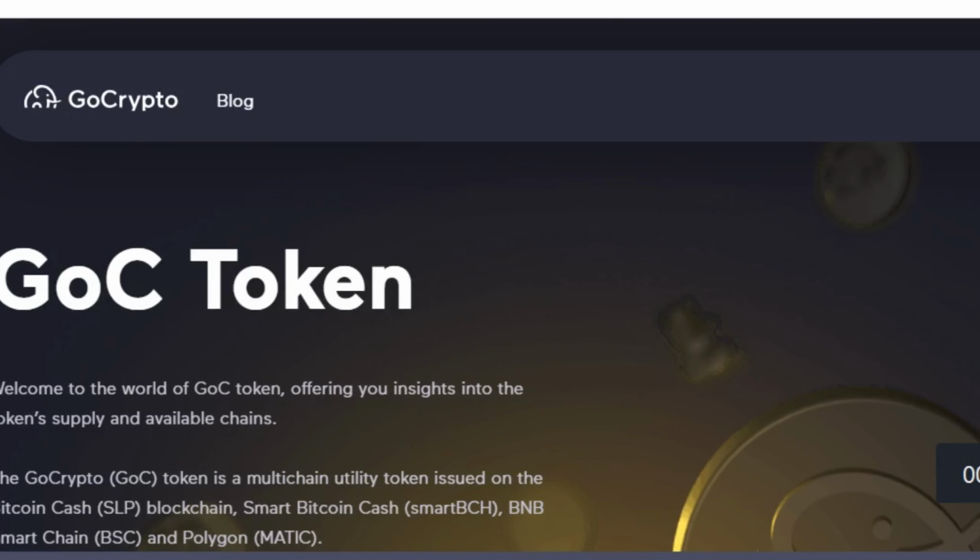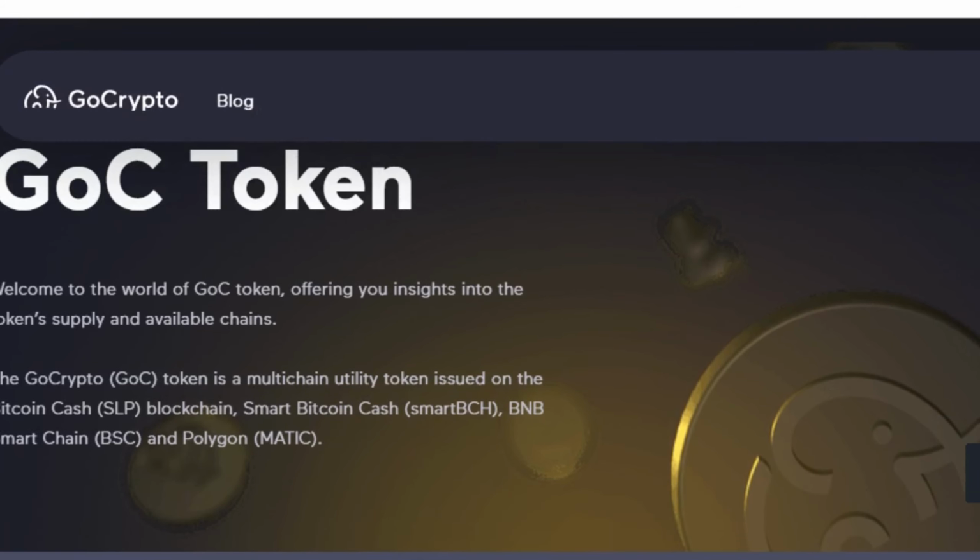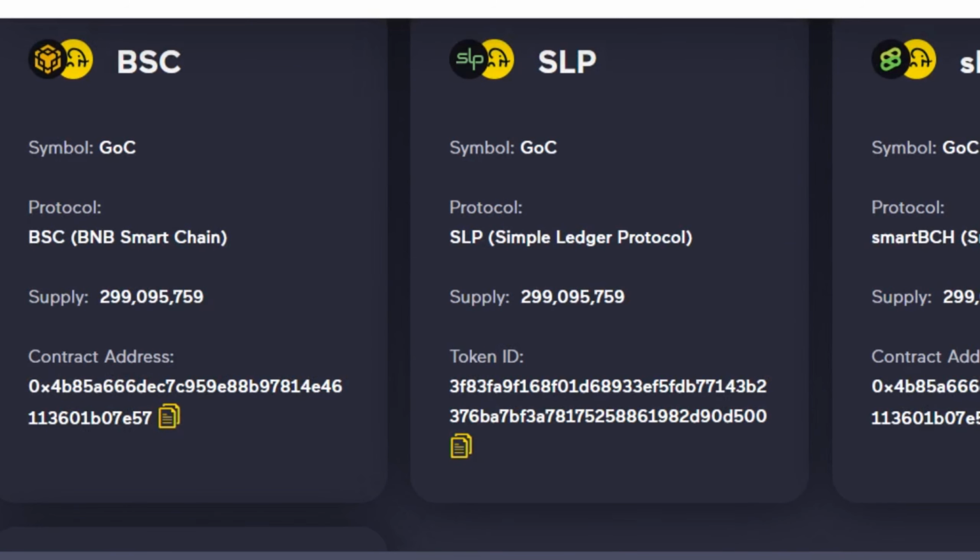GoCrypto allows you to withdraw anytime you want, so there's no daily, weekly or monthly limit. Payouts in crypto can be withdrawn at any time. And that's it, a quick guide on how to withdraw your crypto from GoCrypto.